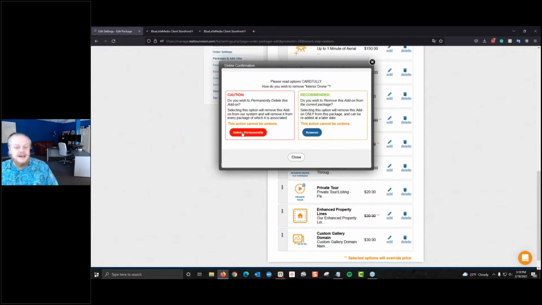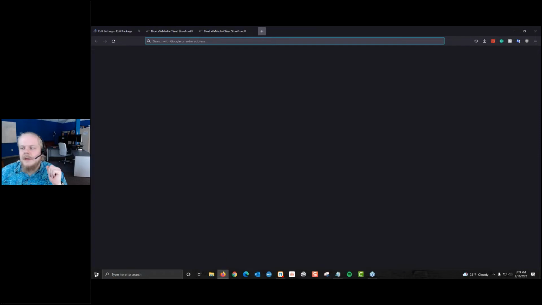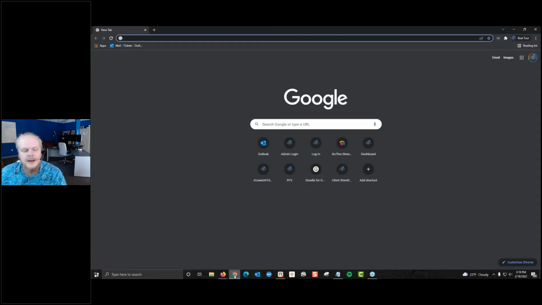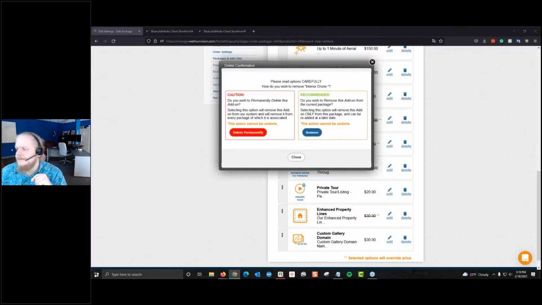So if I hit delete, I can delete that add-on permanently, or I could just remove it from this package, which I'm not going to do right now because I don't want to mess with any of Jason's stuff. But that's where you would go to do that. Let me pull up my account just to show you what that would look like on a package without all of the add-ons selected.